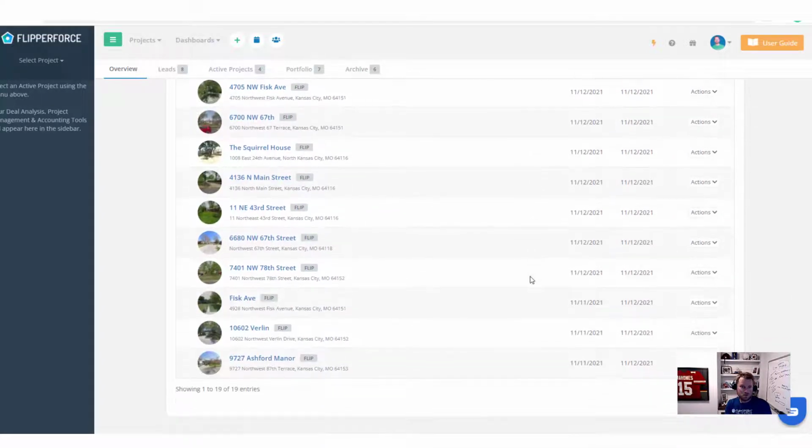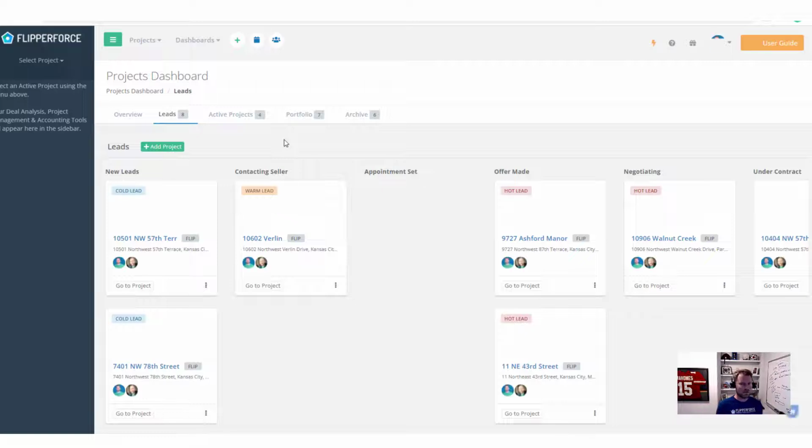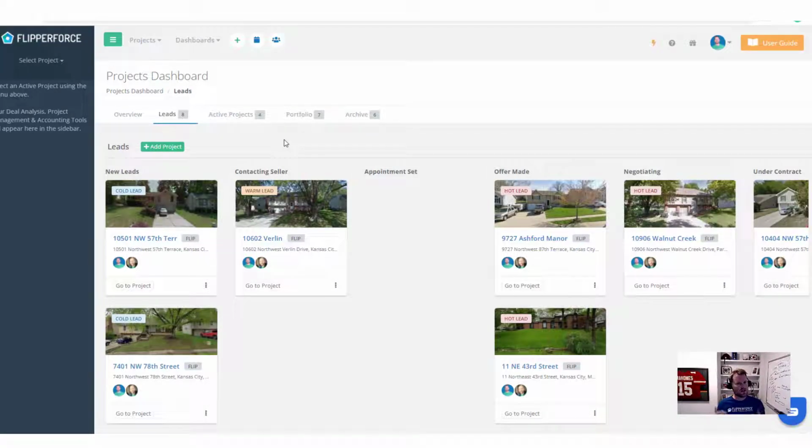So the big news really is about our new project dashboard timeline view and our pipeline view. So if you see up here at the top, we've got leads, active projects, portfolio, and archive. So this is going to be a completely new view for you to view all of your different projects, all of your different leads, your projects that you've got under construction, and your completed projects in your portfolio in a completely new timeline view, so that way you can easily drag and drop and move your projects through your workflow and your timeline.